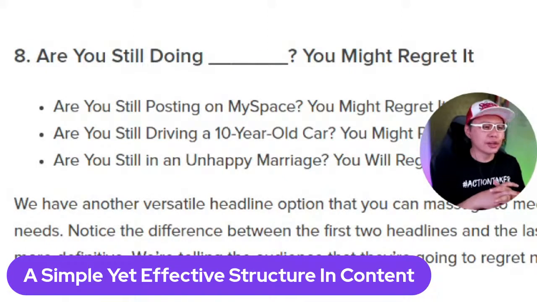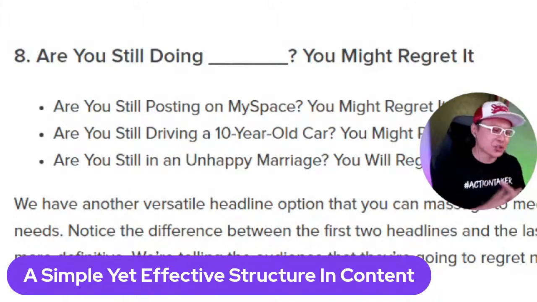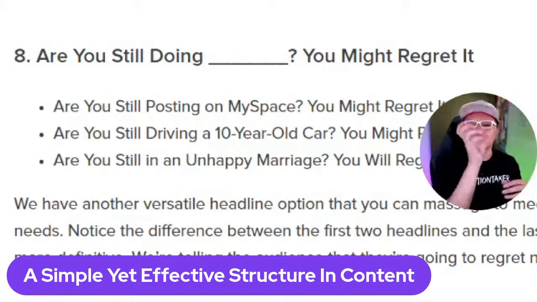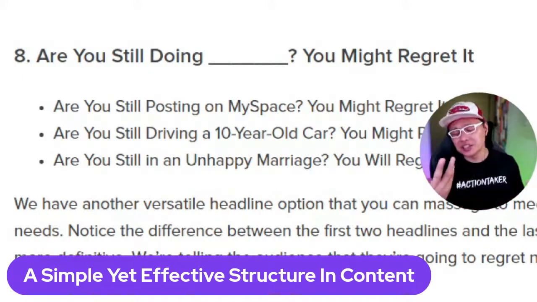So are you still doing... I should have chosen something in my area, but it's not. So let's just throw some random numbers. Okay, are you still using this particular... are you still using pesticides? You might regret it. Okay, let's just use it as an example.